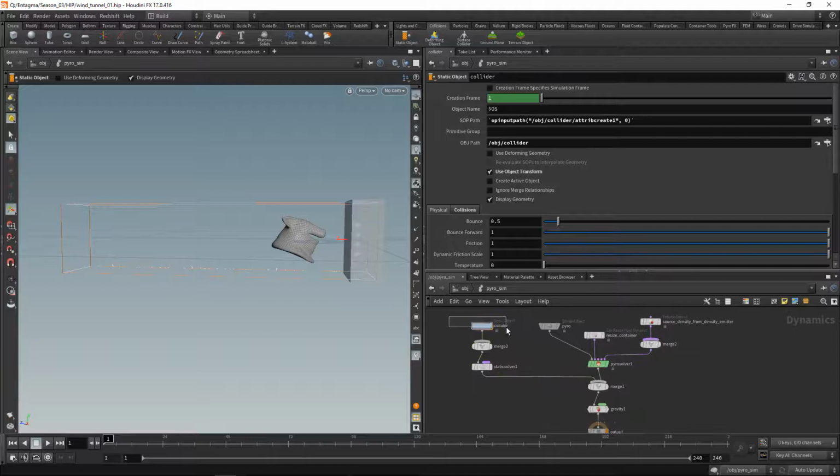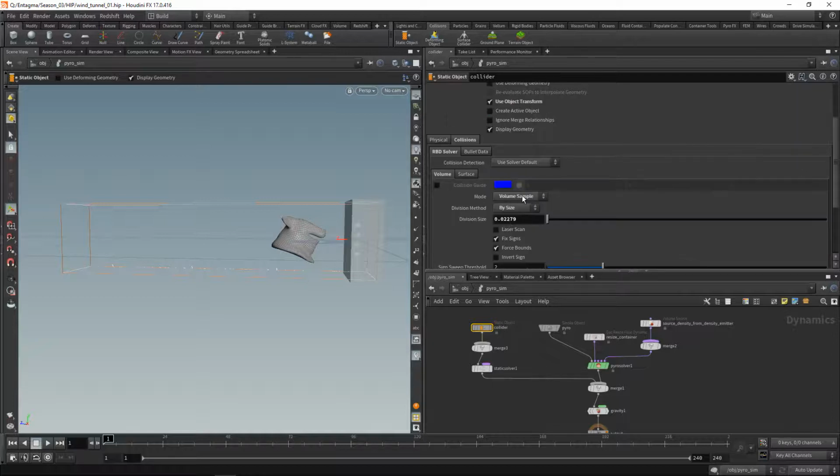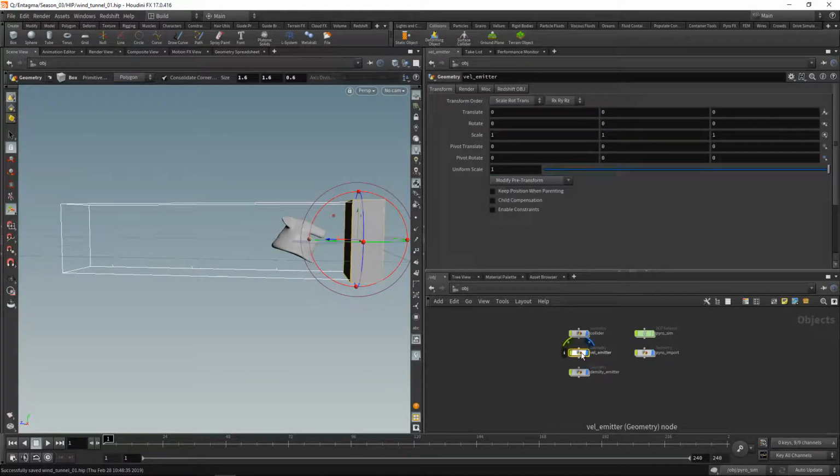And let's just check in the collider object here. We are referencing our collider geometry here. And let's just, in the collisions tab, check we have our volume sample size for the collider set to the identical or a really similar value of our smoke sim, so 0.02. And that should be it for now for the collider object. So let's head back to our main geo and finally take care of this velocity emitter here.